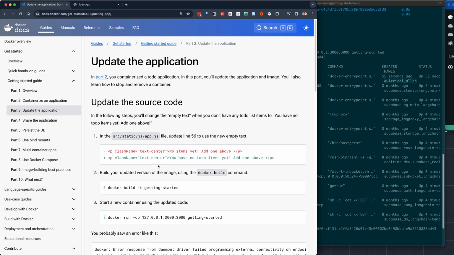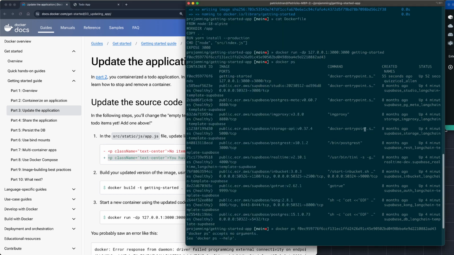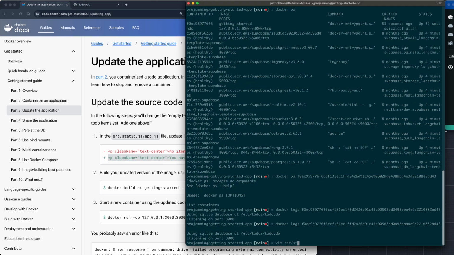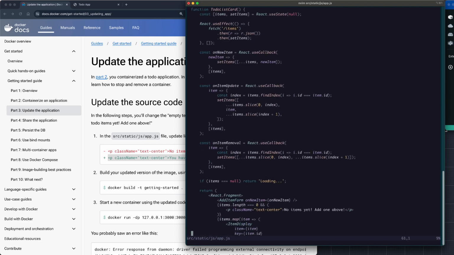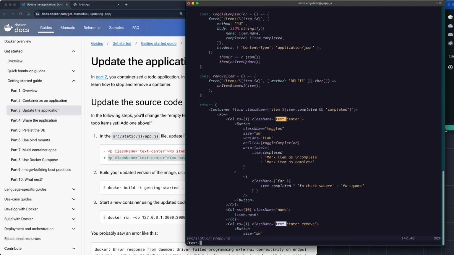Update the source code. In the following steps, you'll change the empty text when you don't have any to-do list items to "You have no to-do list items yet. Add one above." In the src/static/js/app.js file, update line 56 to this empty text. Okay, so go ahead and copy this. And we are going to src/static/js/app.js. And we are going to look for, I'll look for text-center.